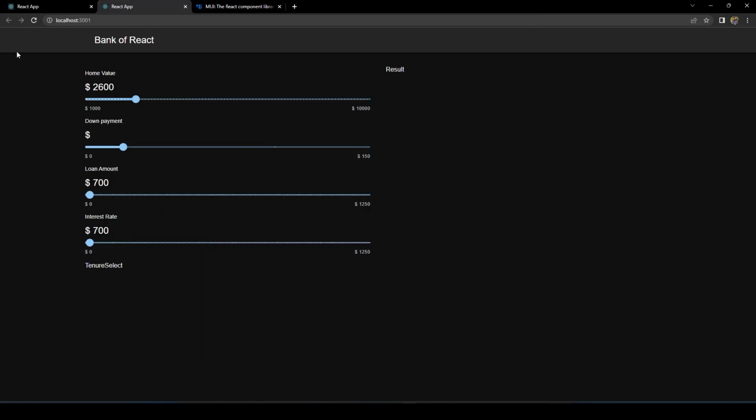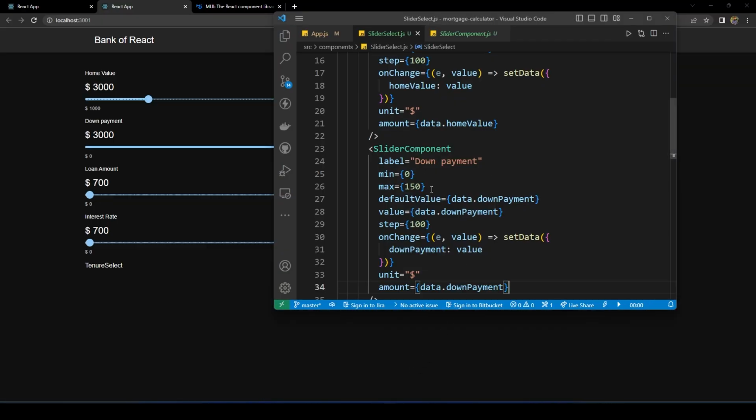I have to refresh the page. Now guys, look at our down payment slider. The value is 3000, minimum is 0, and the maximum is stuck on the 150 mark. Okay, so how can we solve this? We can solve this by changing the value on the max prop here. But guys, before changing the value of the max, I have to explain something to you real quick.